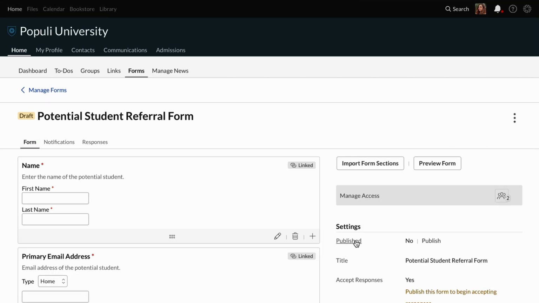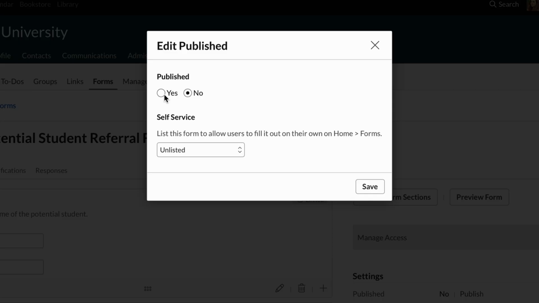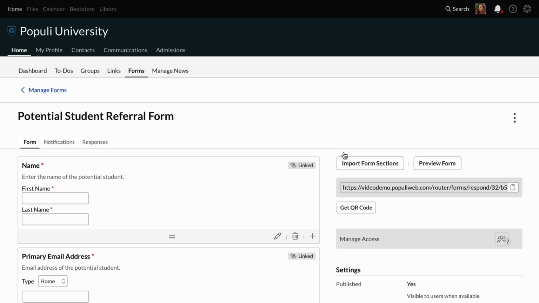For published, we'll click in and we'll want to set this to published as yes, and also we'll select listed when available. Listed forms can be accessed by students and other Populi users whenever they like. Let's see what a response looks like.